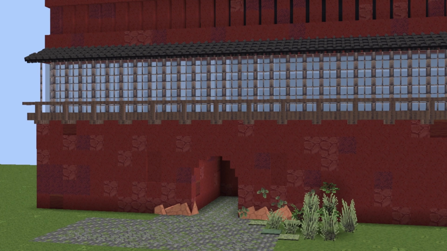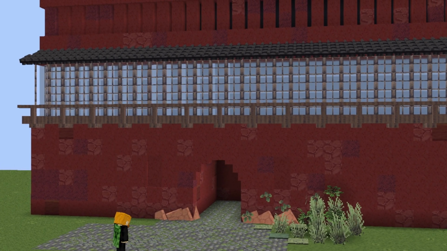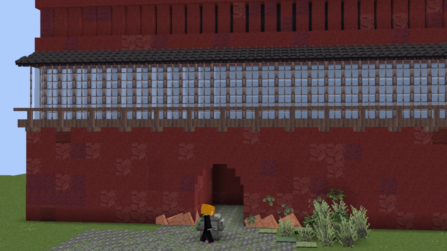It was really easy, and I'm glad that I started with this one because it definitely inspired me for the rest of the builds, because it was just simple. It was easy, you know. I mean, it's Spirited Away. It's classic. You can't go wrong with it.